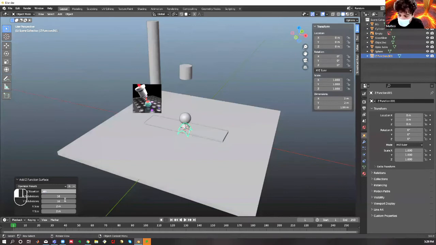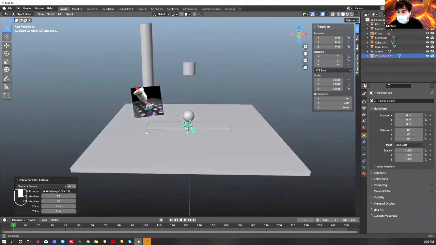So, for example, now I will make a sine of 6 times x times x minus 0.3. The language is the same as Python, so the exponent is the double star. And as you see, just in the moment you click enter, you have your sine wave. Okay.